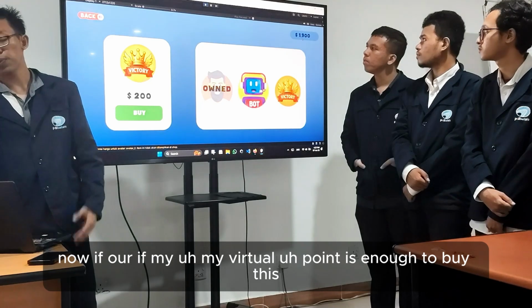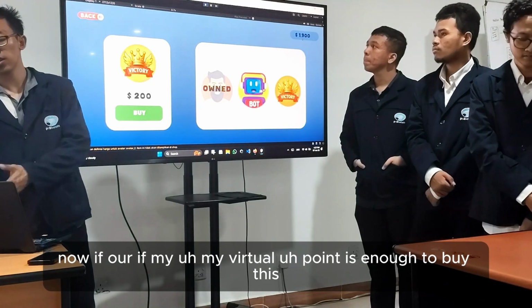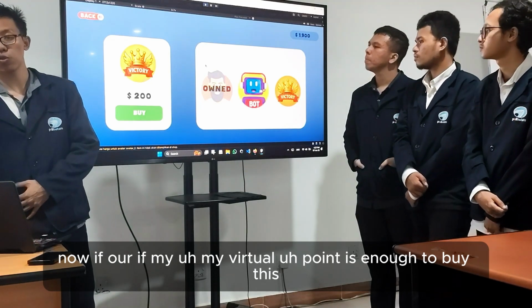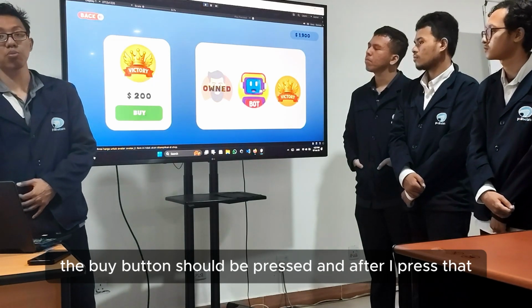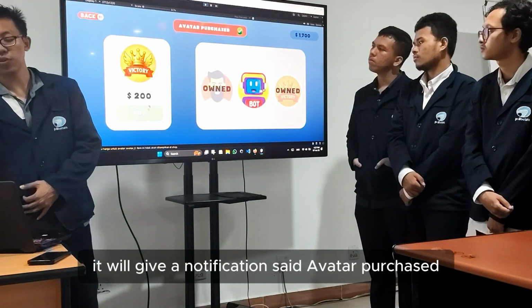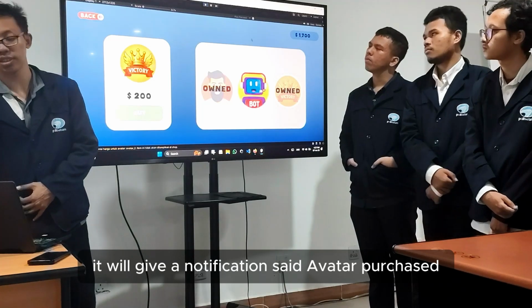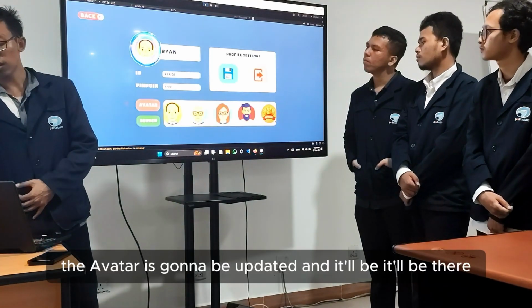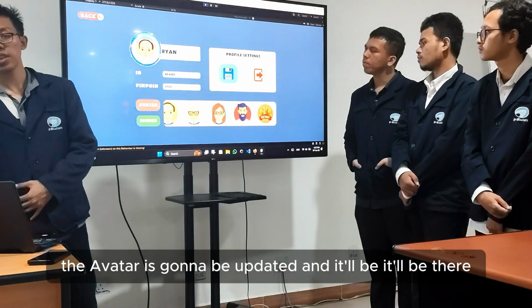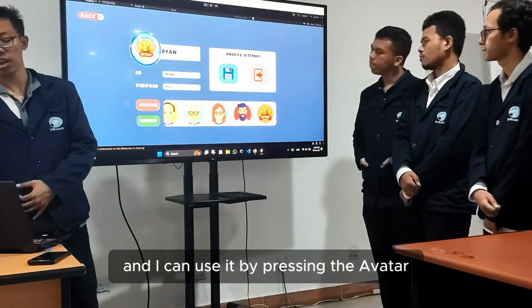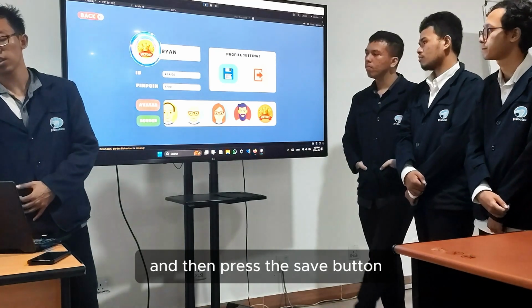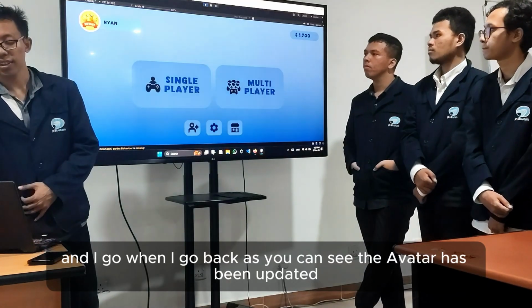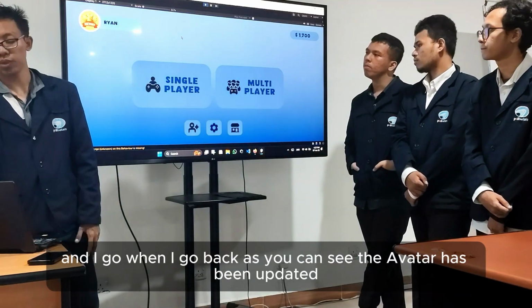Now, if my virtual points are enough to buy this, the buy button should be pressed, and after I press that, it will give a notification saying avatar purchased. So when I go back to my profile picture, the avatar is going to be updated, and it will be there, and I can use it by pressing the avatar and then pressing the save button. And when I go back, as you can see, the avatar has been updated.